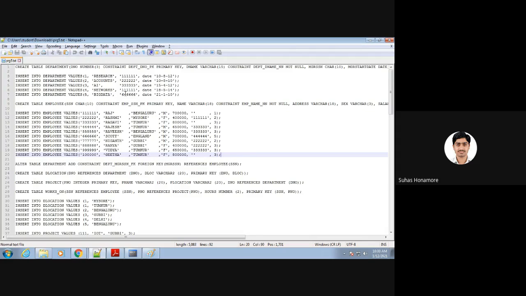Now what we'll do is we'll alter the department table. Here we are altering the department table, so what we are doing is just this alter command.